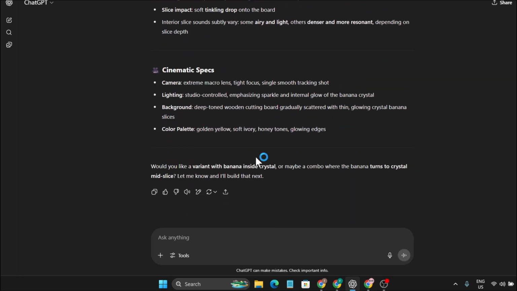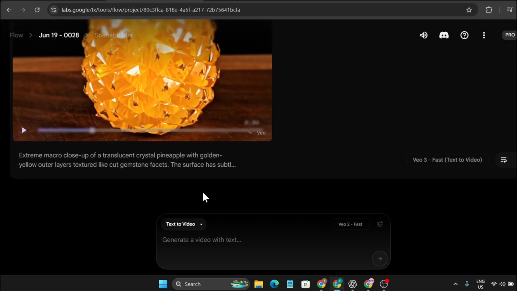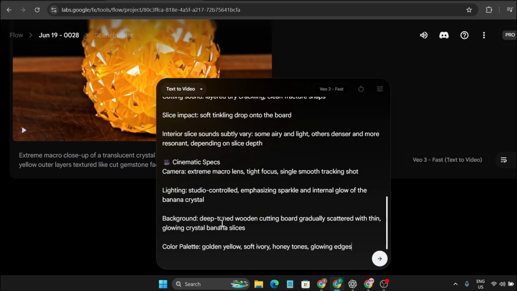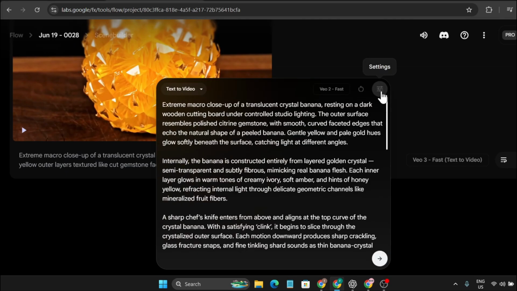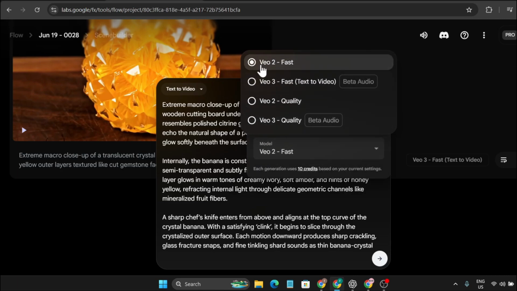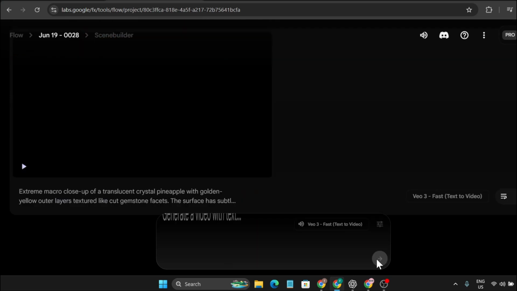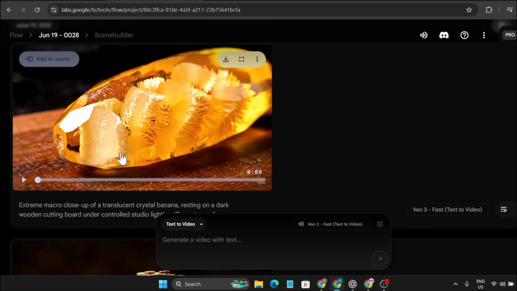After giving all the details about the prompt, you just need to copy the whole prompt, go to the Flow website and paste it. I'm going to remove the emoji here. Then go to the filter and choose the Veo 3 fast option. This will only take 20 credits. Click on submit, and it will start to create our video. Now our video is created here.